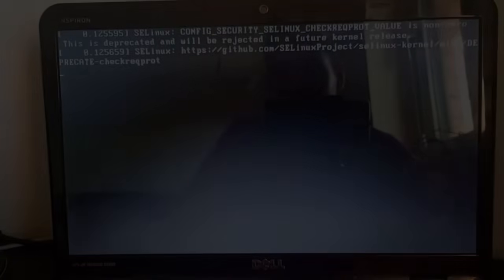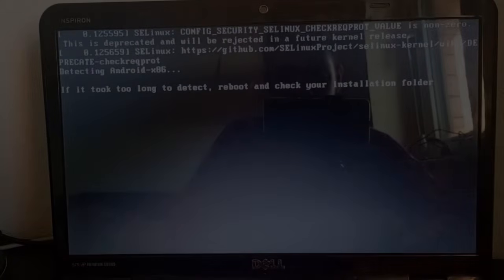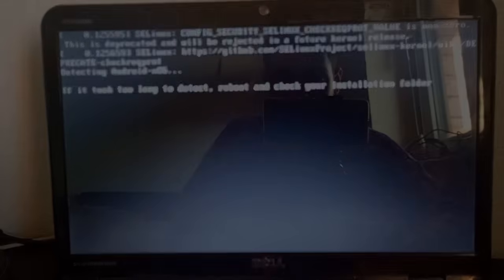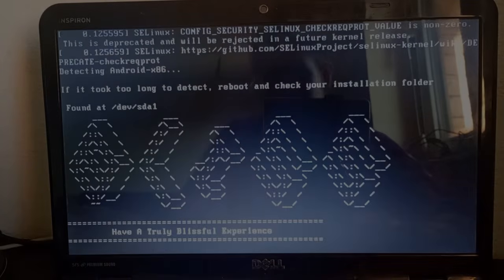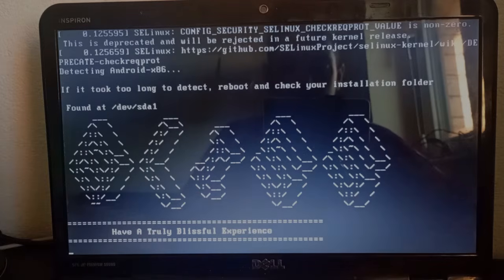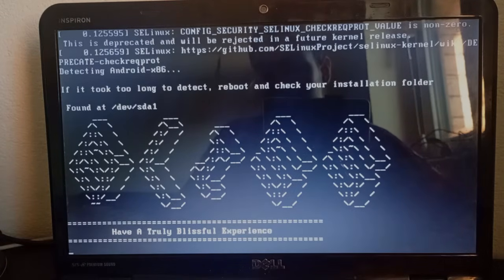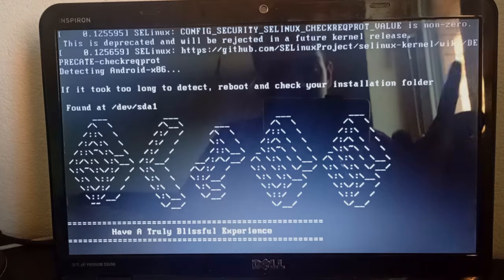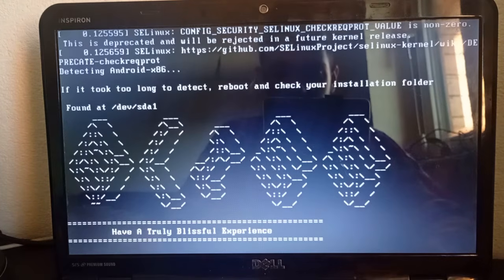BlissOS default with FFmpeg, PC mode, and BlissOS with FFmpeg. Well, I'm not sure what the difference is between all of these. We'll just get the one with FFmpeg. And now it's loading. Have a truly blissful experience. Hope so. So it's basically Android x86, but verbose? Okay, because it's verbose here.